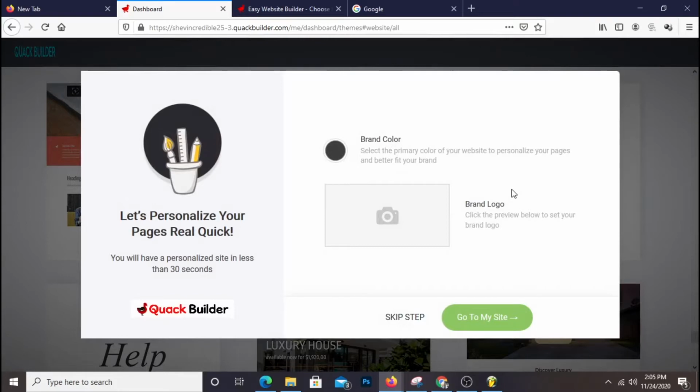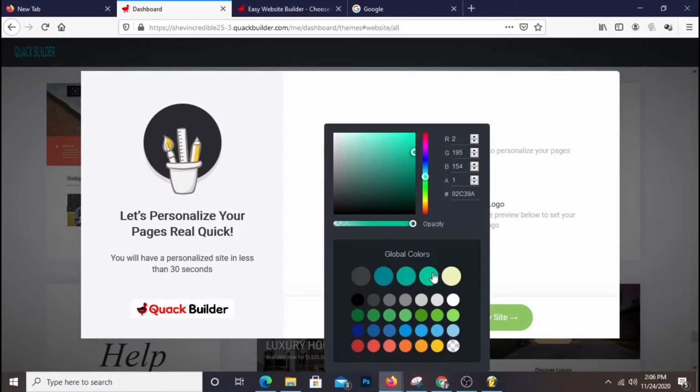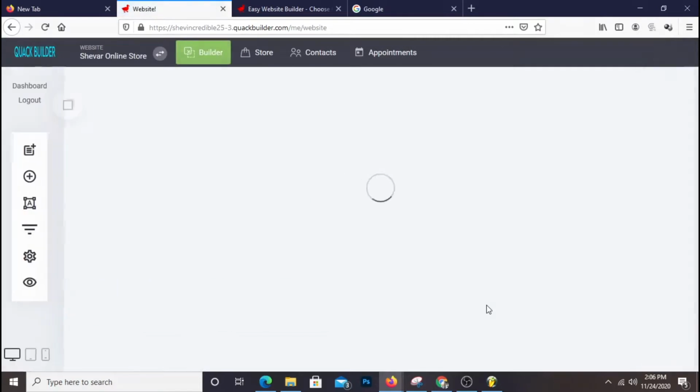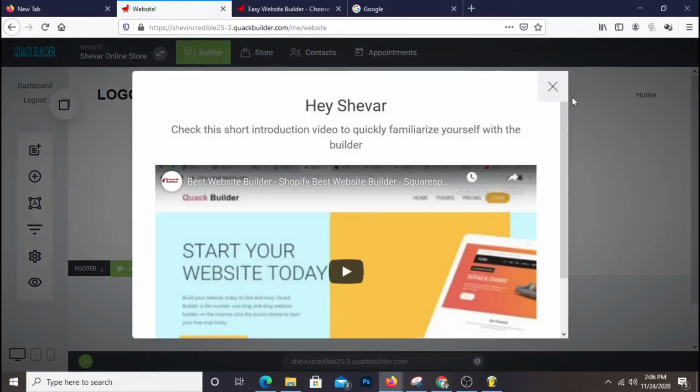And as you can see, Quack Builder immediately tells me to add a logo and choose my brand color. I'm just gonna put gray, and I'm not gonna put a logo in because I'm trying to do everything from scratch. Just gonna click go to my site. And as you can see, guys, if you're new to Quack Builder, you can watch this video and learn how to use the builder from there.